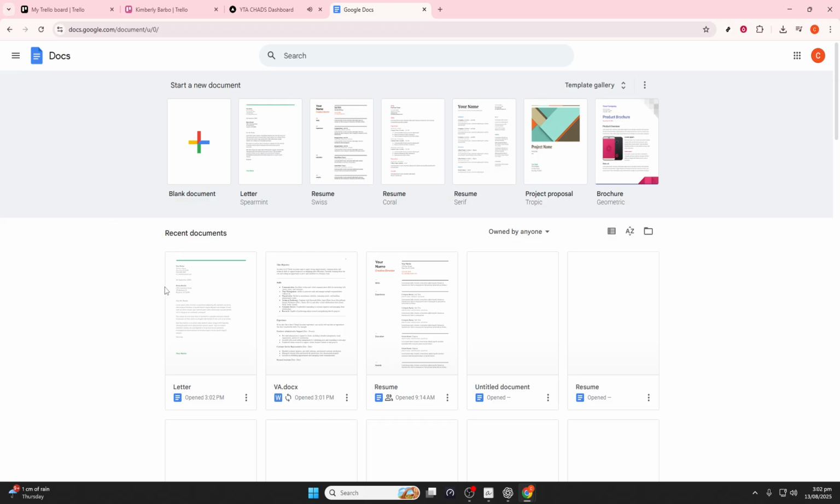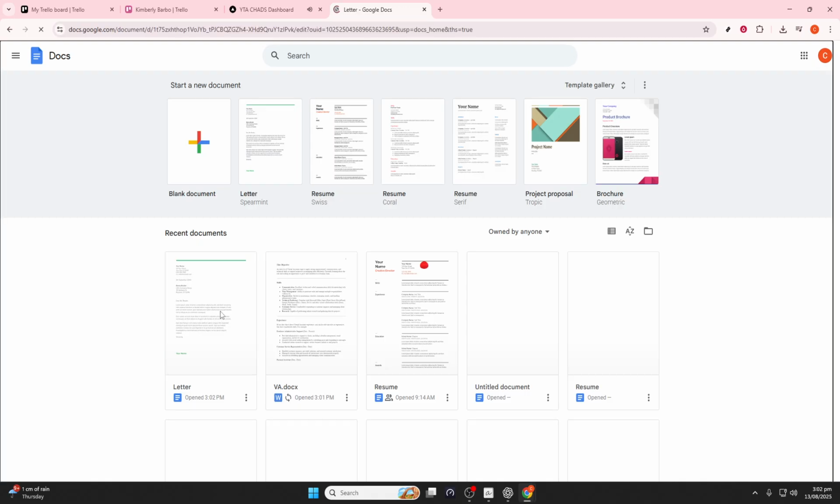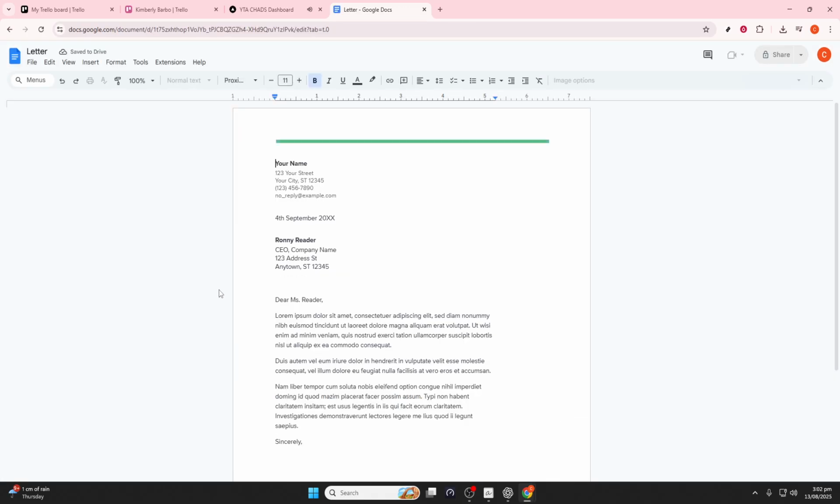Now, let's say you have a specific Google Docs file that you wish to convert. Open that document by clicking on it in your list of documents. This will take you to the main editing view where you can see and make changes to your text.